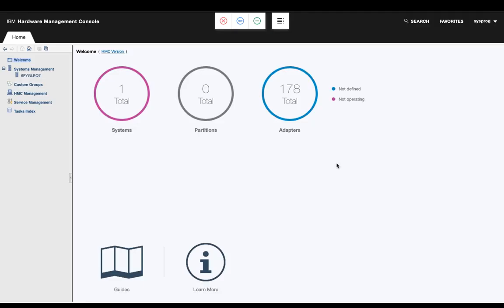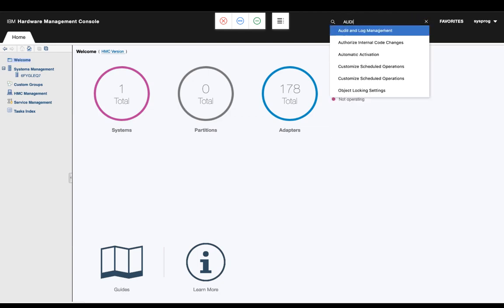The Audit and Log Management task is used to view information and generate reports about your HMC, including configuration settings, events, history, logs, and more. So let's open this task using the search bar and explore what you can do.